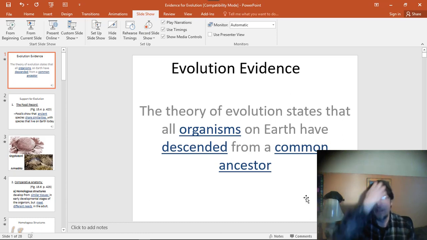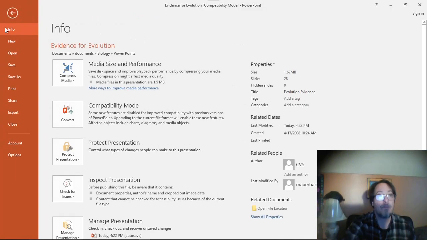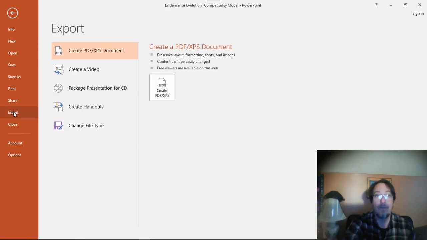Now, in order to save this in a format that is useful, I will go to the File drop-down, and rather than saving it as anything, I'm going to export it. And the format that I'm going to choose to export it is just to create a video. There are other ways, they're more involved, and this is the only one that really works well with narration.